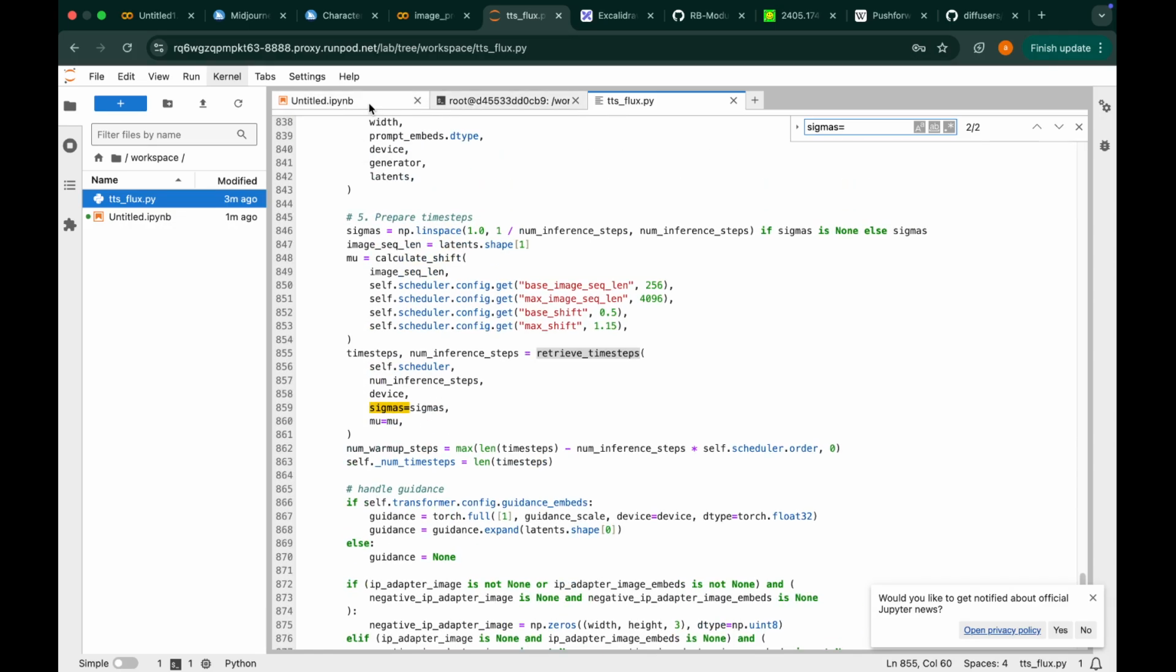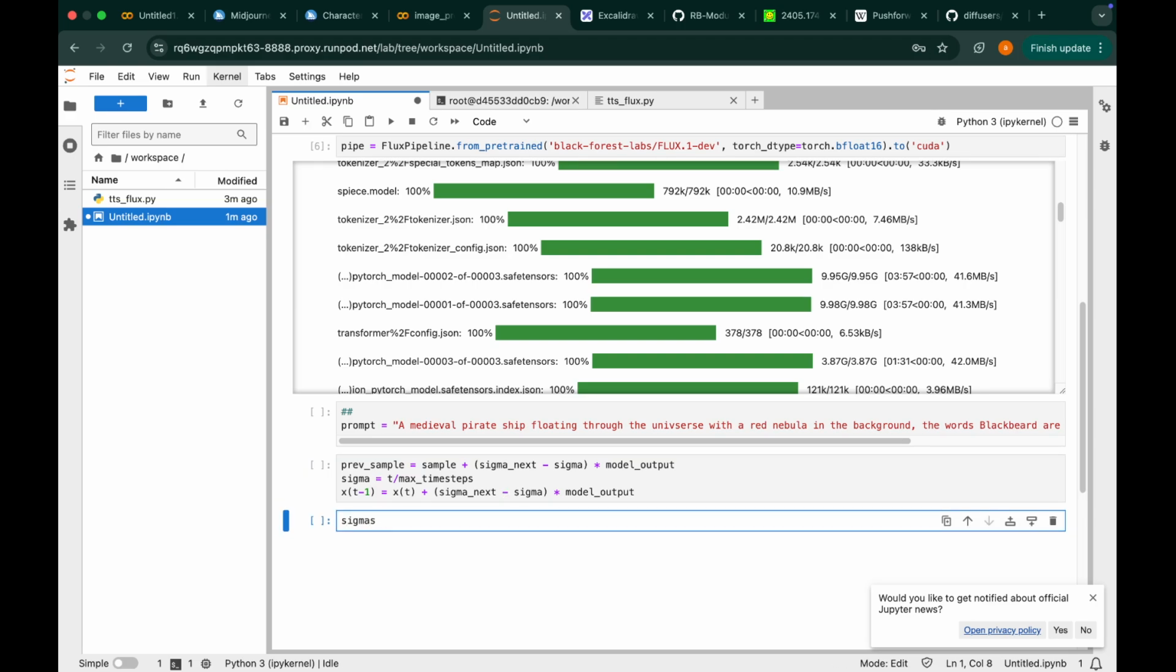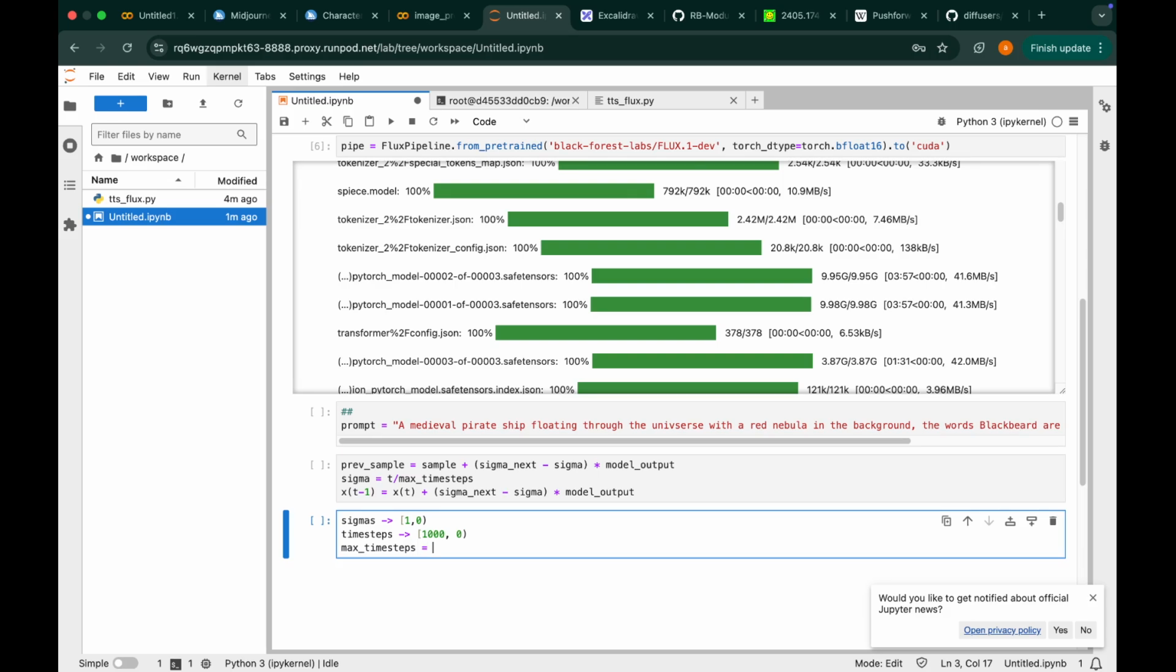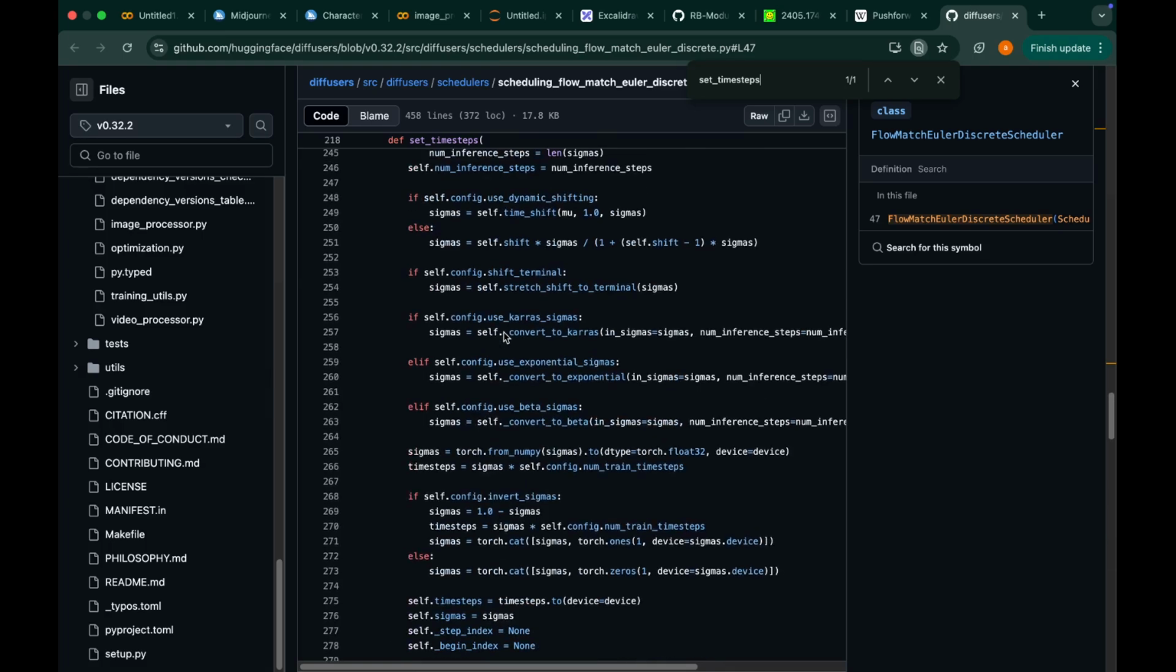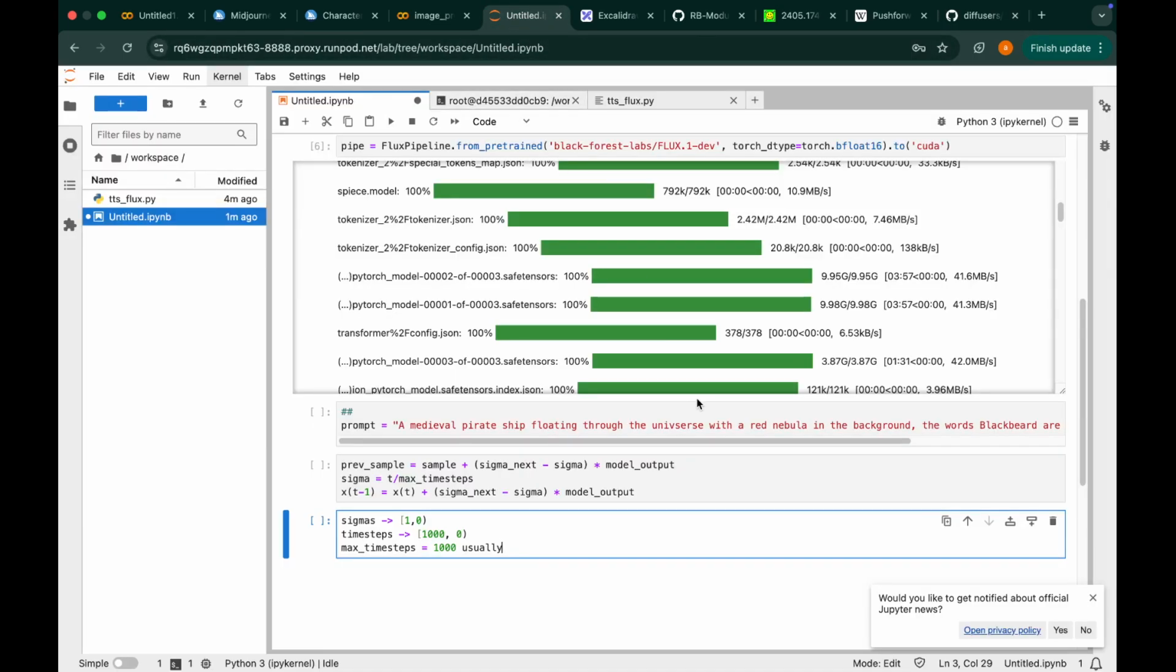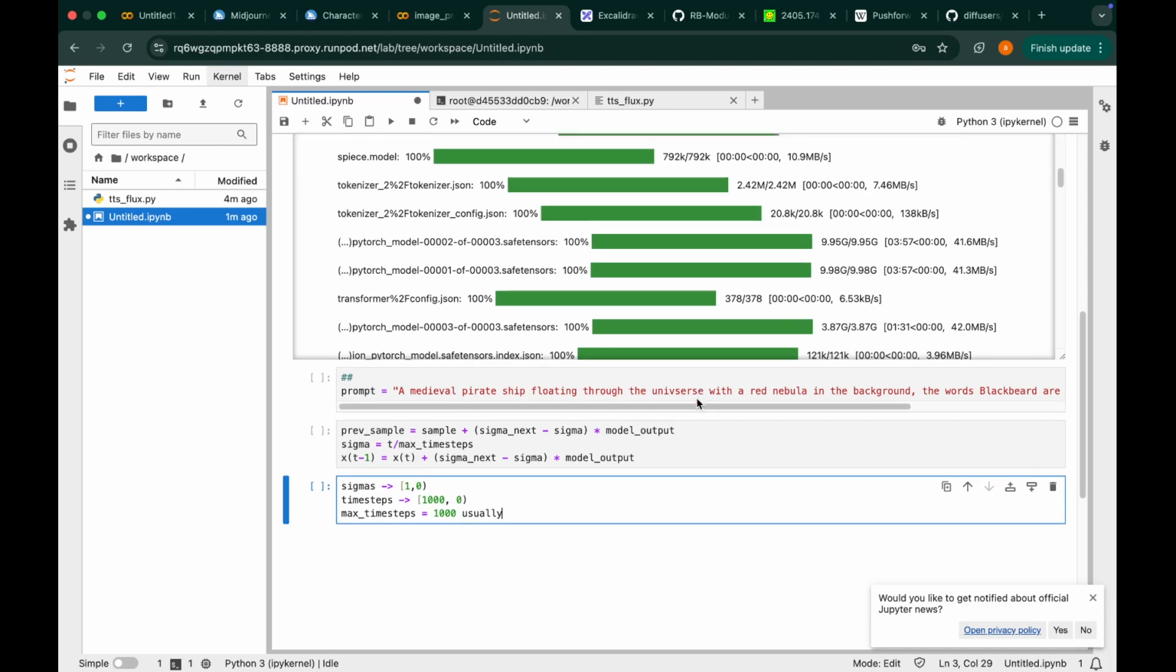So right, your sigmas are going to be from 1 to 0, where 0 is open-ended. Your time steps are going to be from 1000 to open-ended 0, because usually max time steps during training is set to 1000.